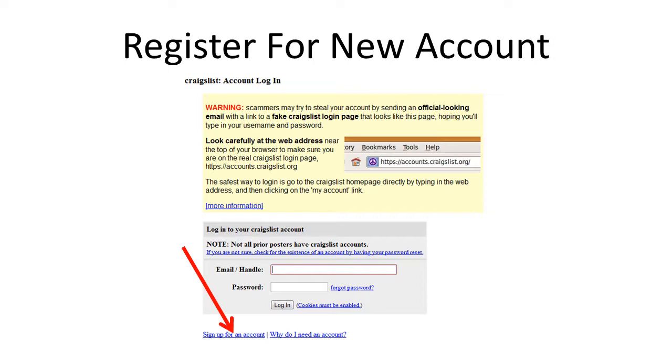It has the ability for you to enter your email address or your handle and your password and then log in to the site, or click on the link right below where you log in to sign up for a new account.